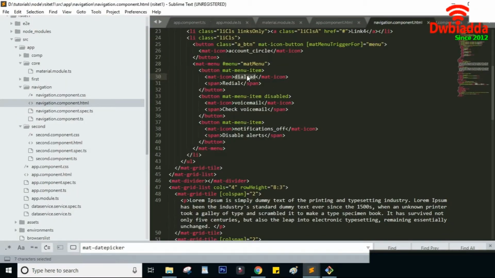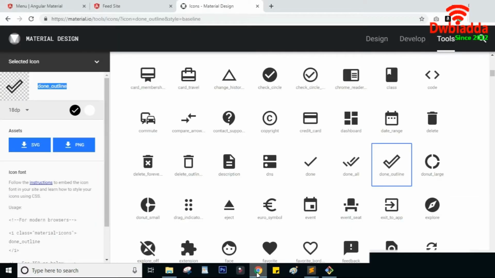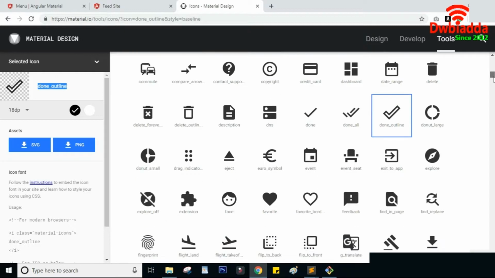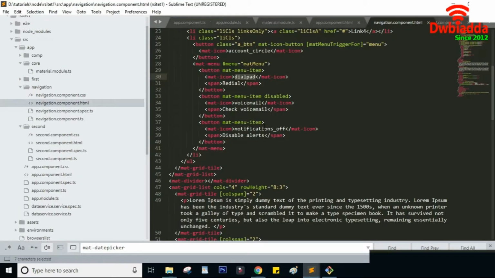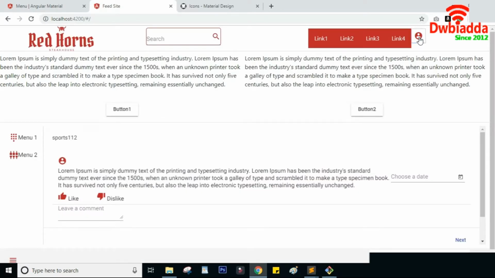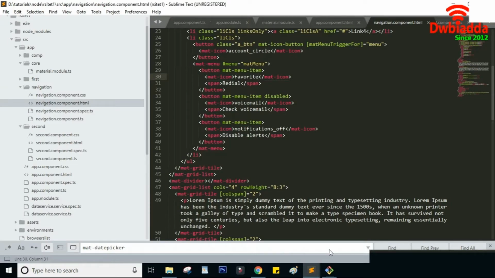Say for example, you want to change this dial pad to some other icon. Say we want to use a heart shape. So we will copy this favorite keyword and we will replace this dial pad with the favorite keyword. I just saved it. So the project is reloading. After reload, you will see when I click on it, this dial pad has been replaced by the heart icon. I just undo it because this is not our project requirement.